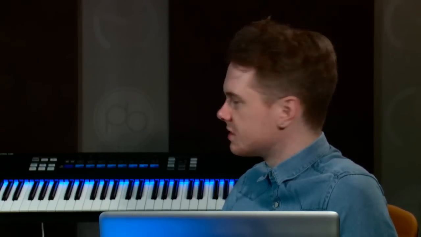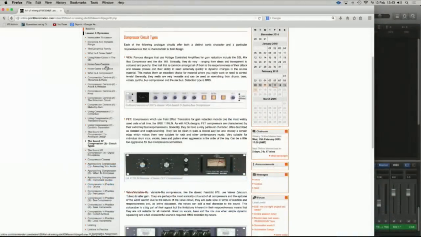Nice one. So 15th Signs is asking, some compressors have a soft knee button. I don't really understand what the function of this is. So what's it really used for? I'm going to go to one of the online courses we have here, if we can show that.